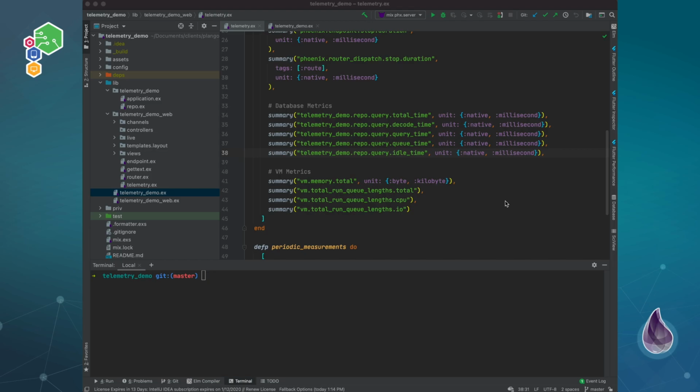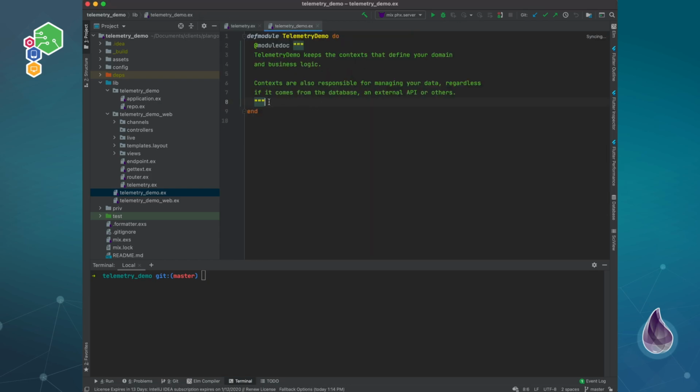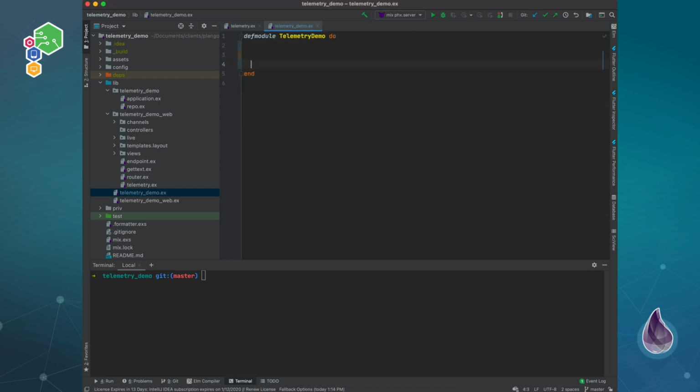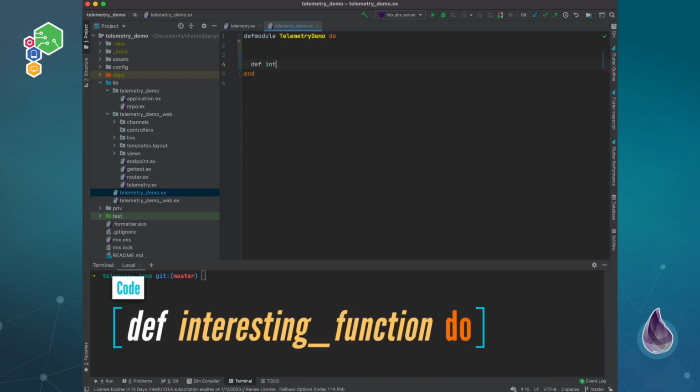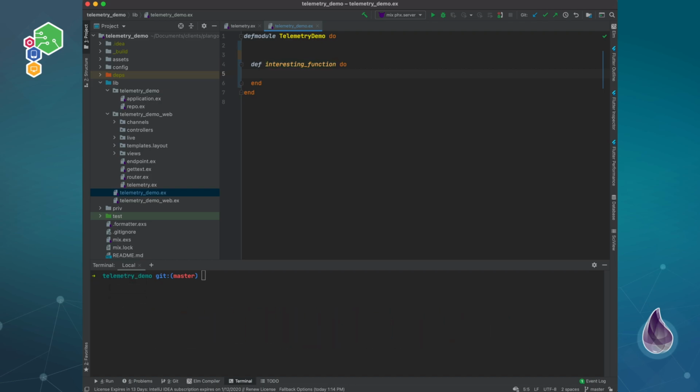What we need to do next is create a function. So I'm just going to remove all this stuff and create a function. Say we just call it interesting_function. All this function is going to do is return an :ok atom. But whenever we call this function, we want to just count. To do that, we can pull in telemetry. Telemetry is actually put in there by default out of the box, so nothing special we need to do.